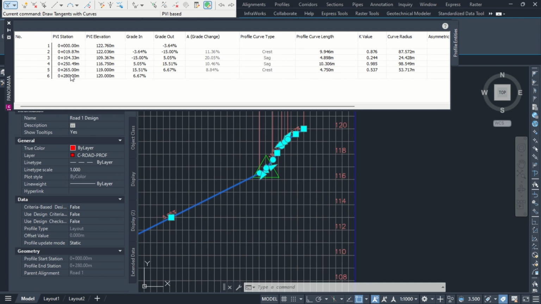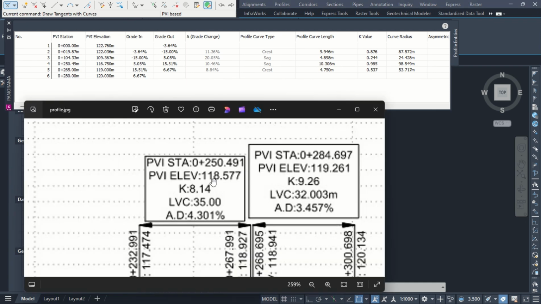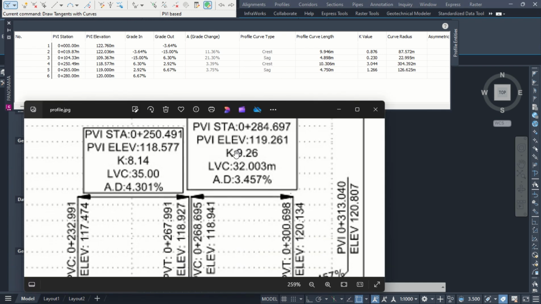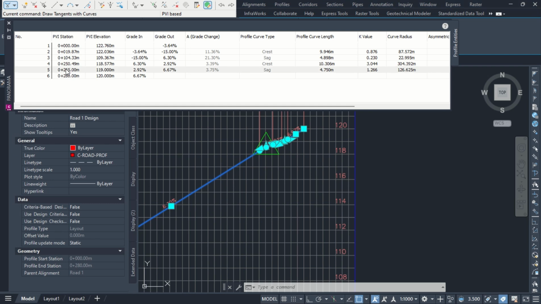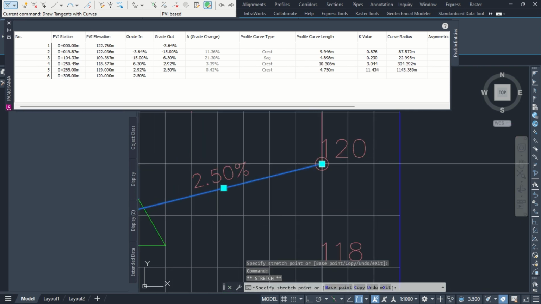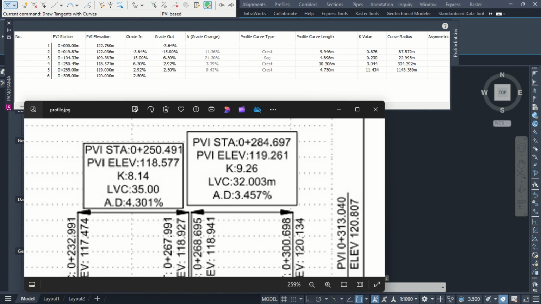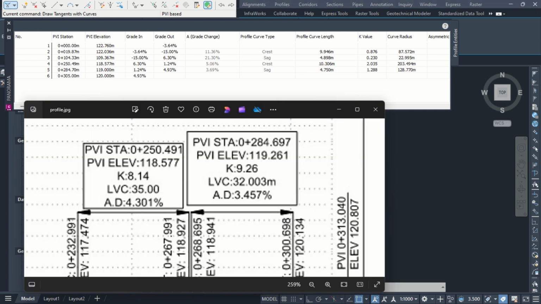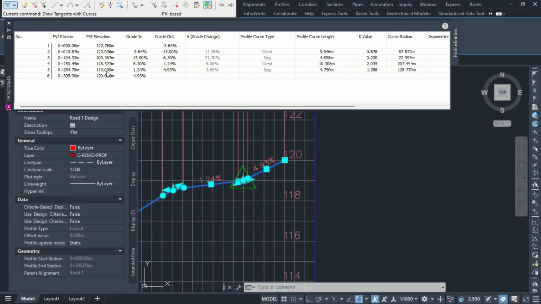250.491, and the elevation is 118.577. And the second last PVI is 284.697, which should be somewhere here. 284.697, and its elevation is 119.261.